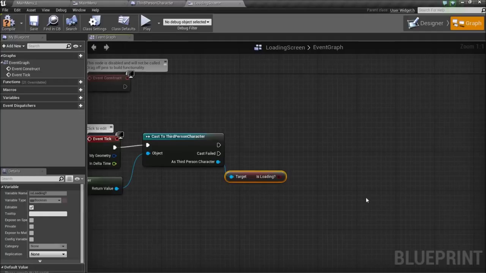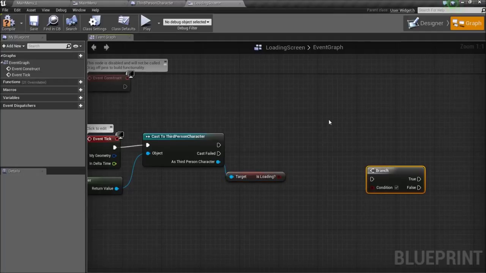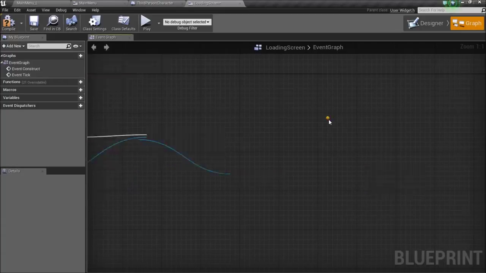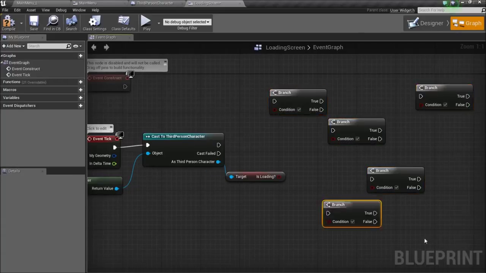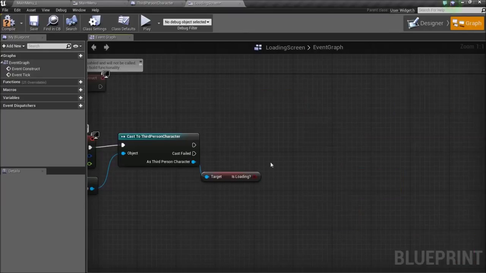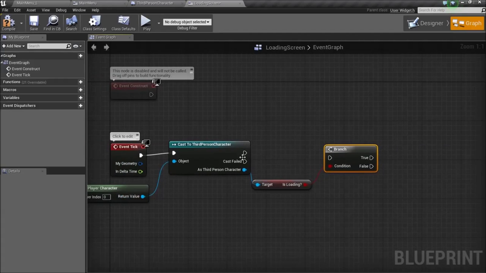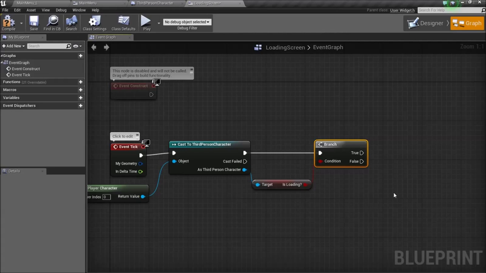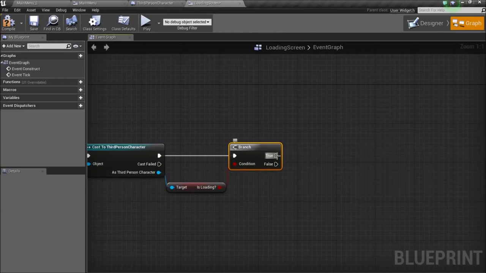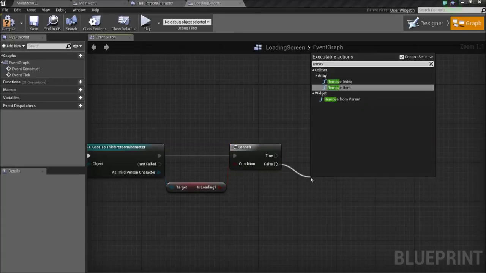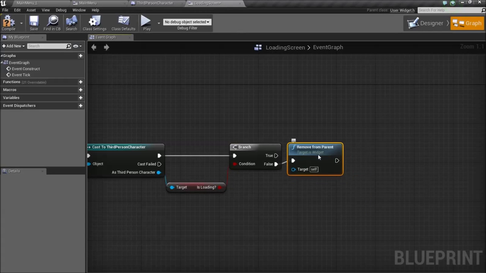What we're going to do with this is we're actually going to use a branch. So you hold B for branch, and you click. It creates a branch anywhere you click. There we go. So the condition will be is loading. So when the cast succeeds, if isLoading is true, nothing happens. If false, we remove from parent, which is this widget.